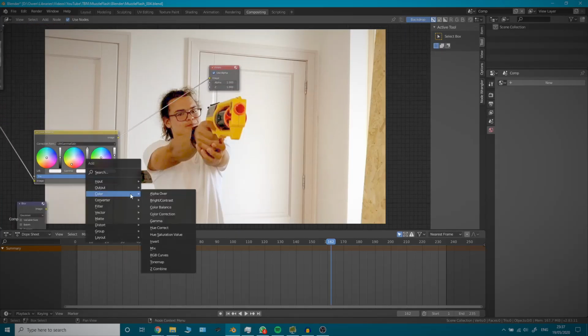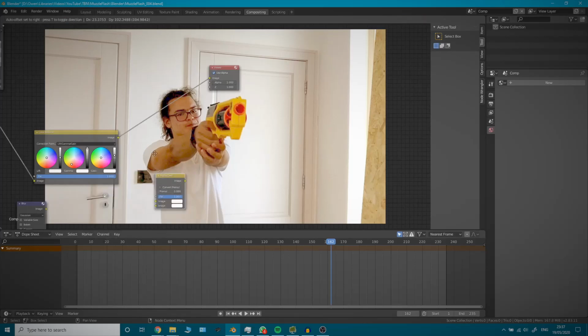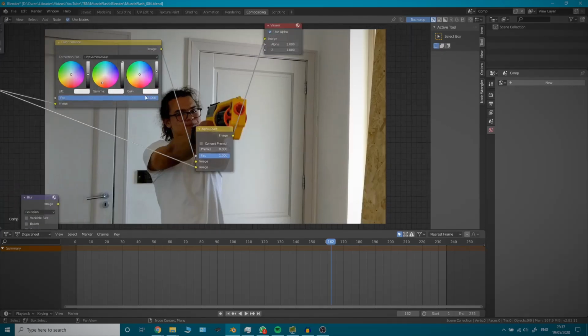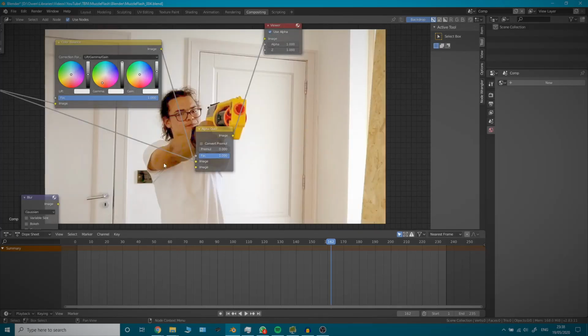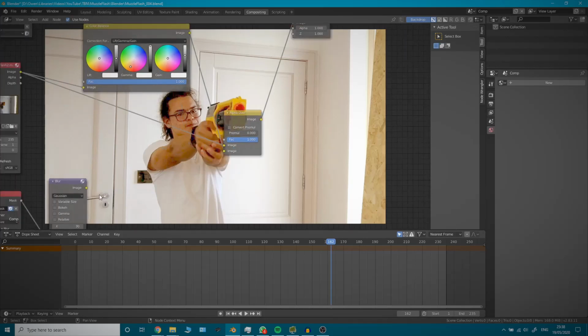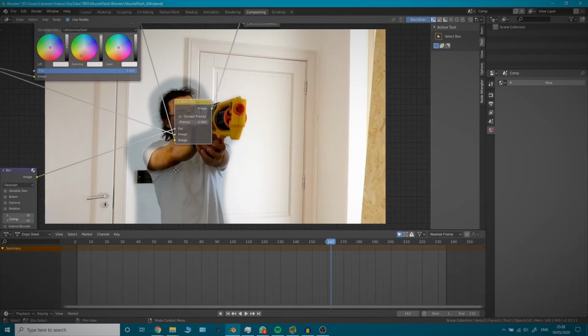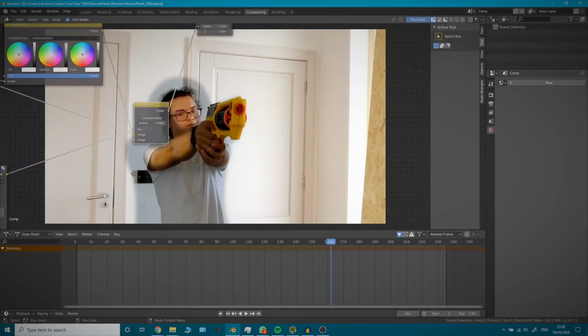Well, that's very simple. All you need is an alpha over node. What you do is you plug the original footage in and also the color balance footage in. You want the color balance footage to be the bottom one. And the reason is the bottom one is always the one in front. Why? I don't know. I feel like it should be the opposite way around, but Blender will be Blender. Then plug the Gaussian blur into the alpha over. And there you go. Easy as pie.